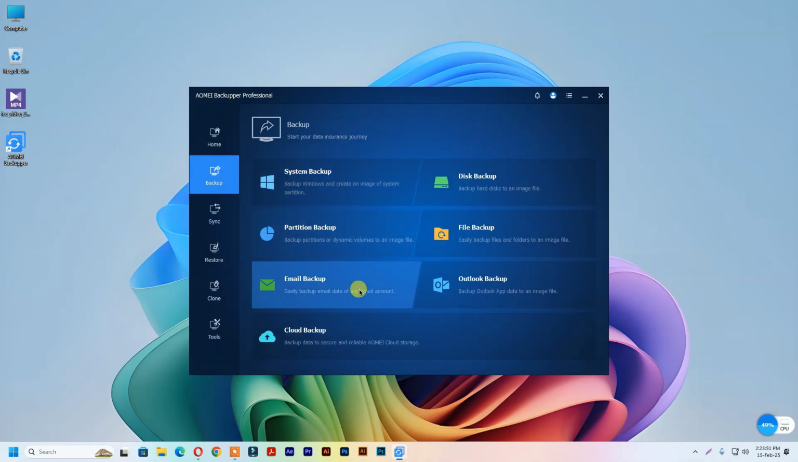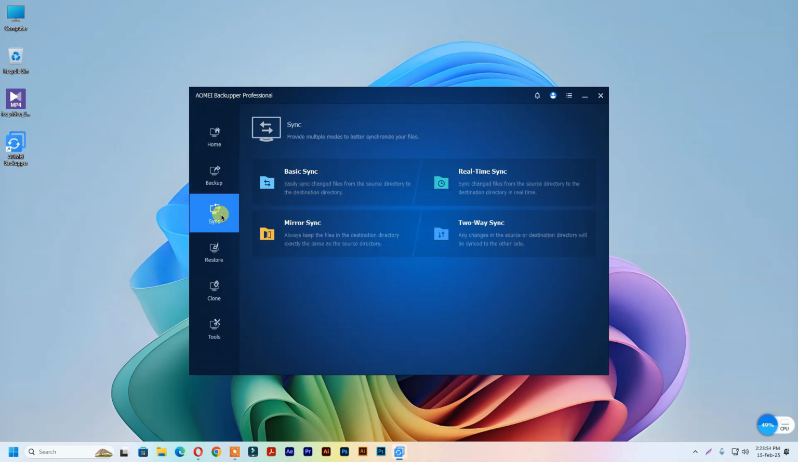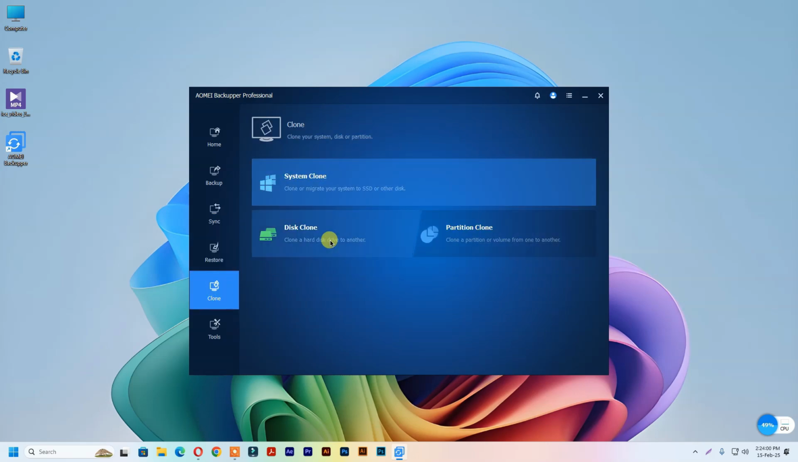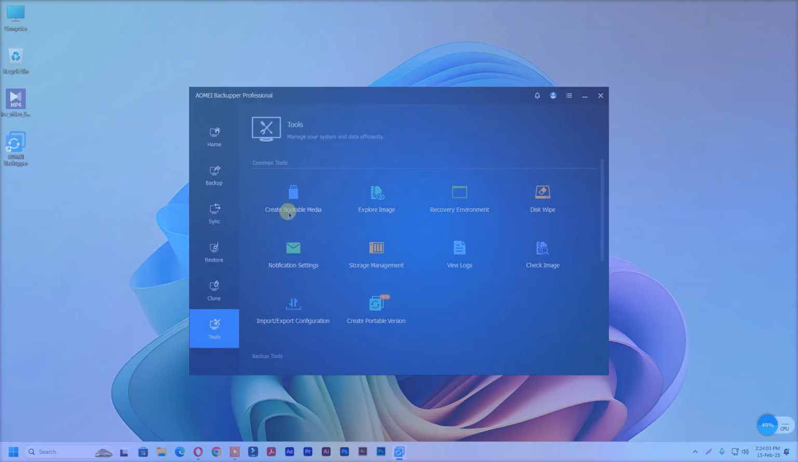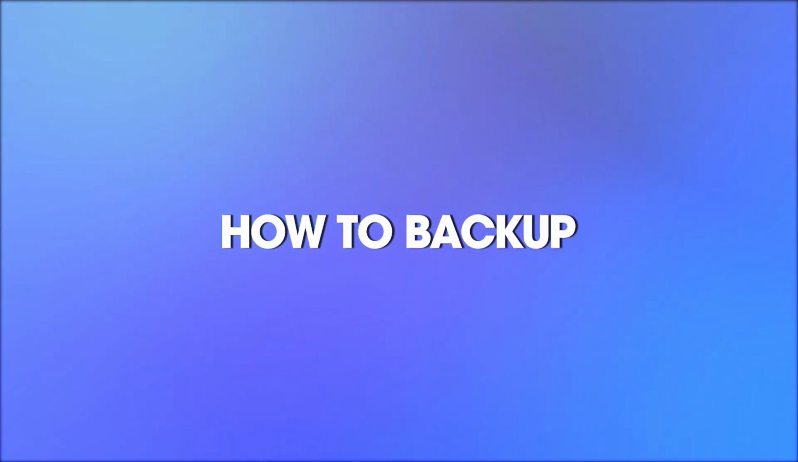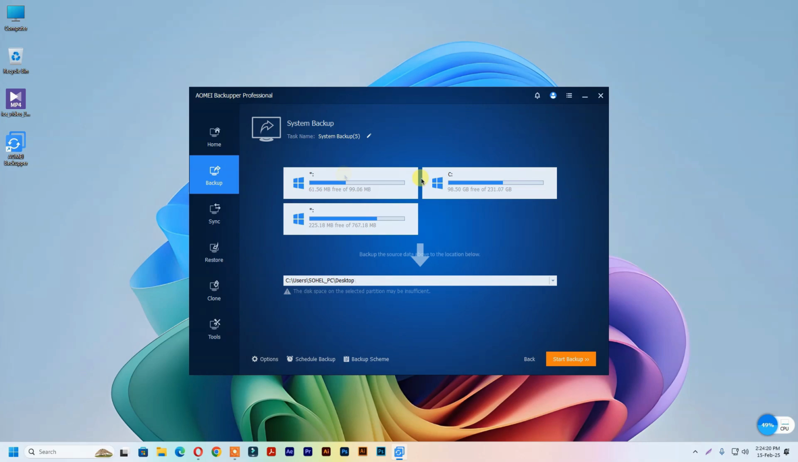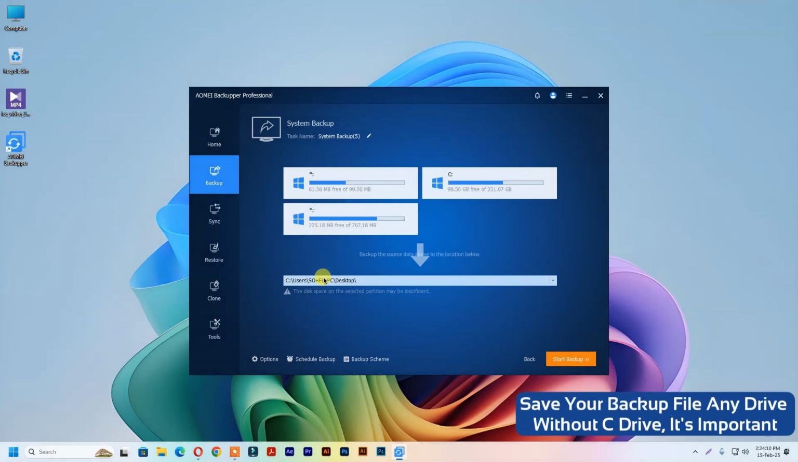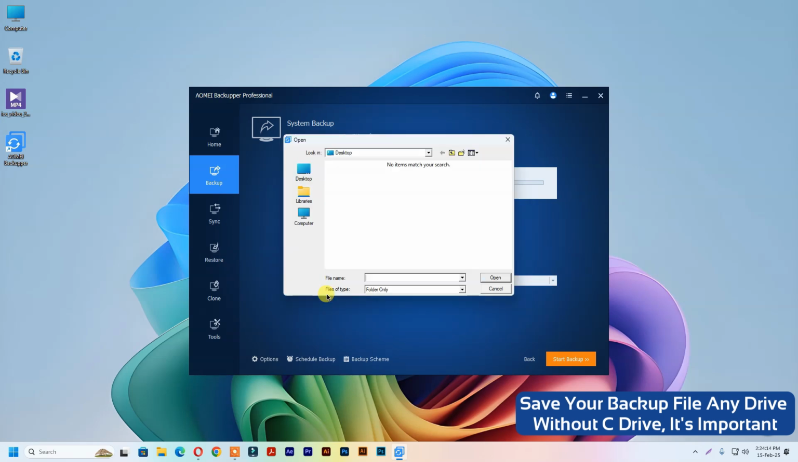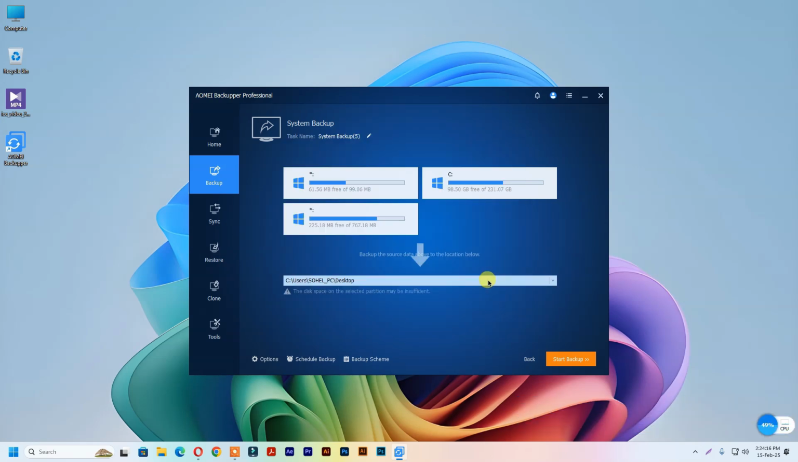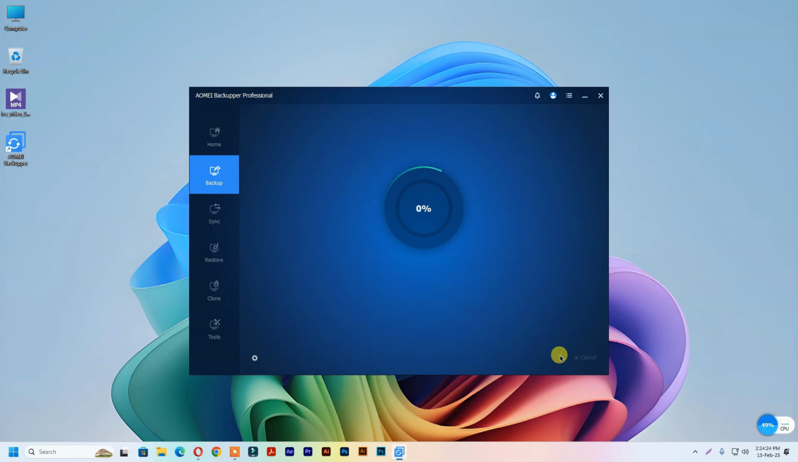Here are the software's main highlight features. Today I'm going to show system backup and restore. Click Backup, click System Backup. See here showing System Drive. Select where you save your backup file. Click Start Backup. It takes a few minutes to back up your system.